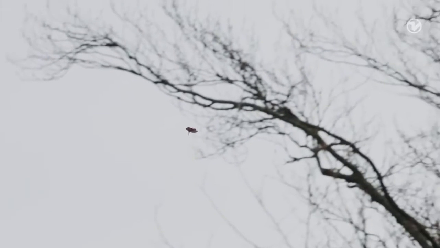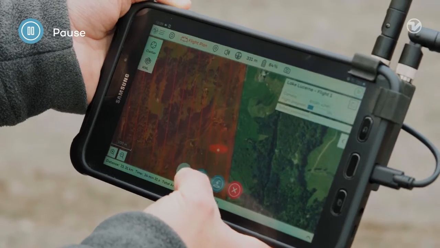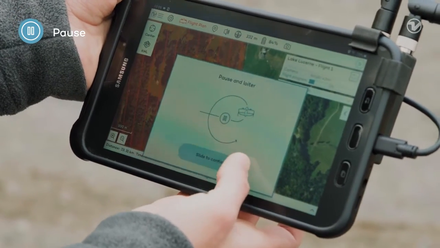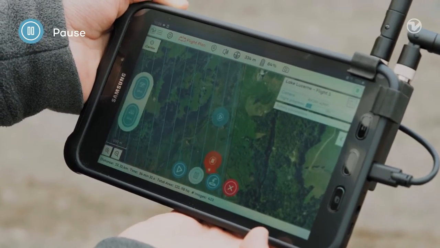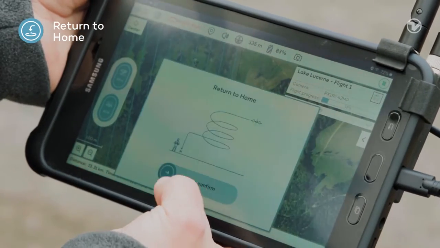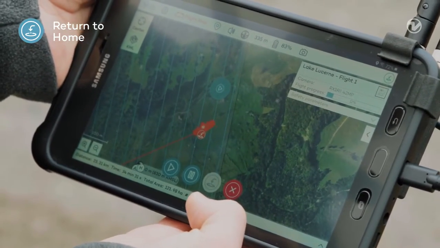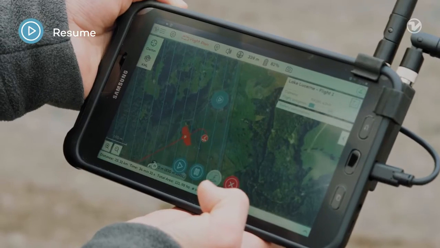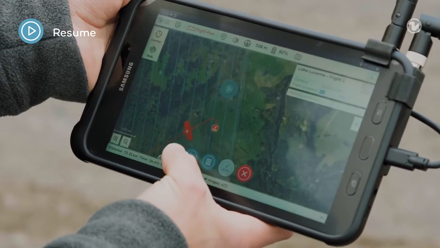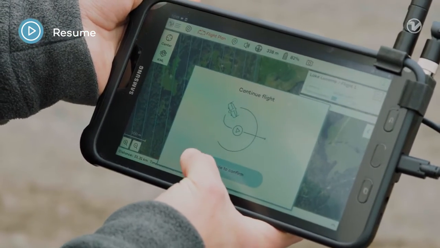In case you need to take manual control of the drone, you have several options. You can either press pause so that the drone will loiter in the air. Or you can press return to home. This will make the drone safely returning back to where it started. You can resume the mission at any time from both of these states using the play button.